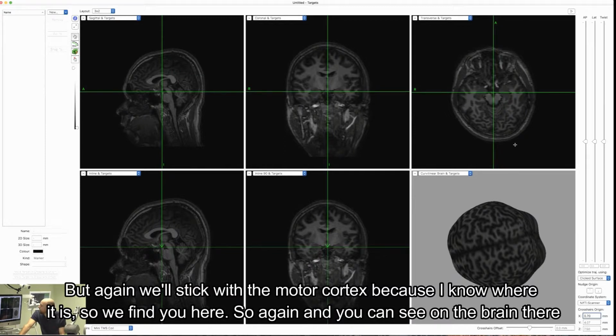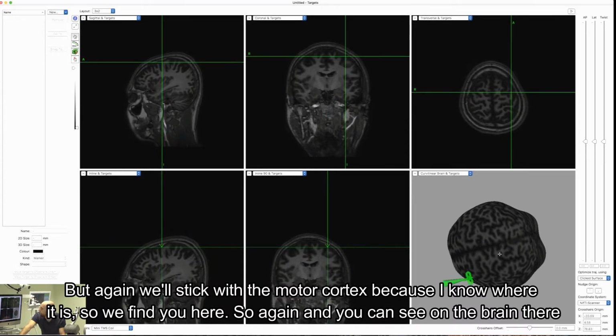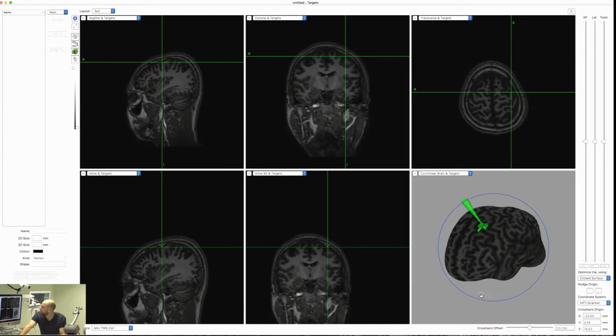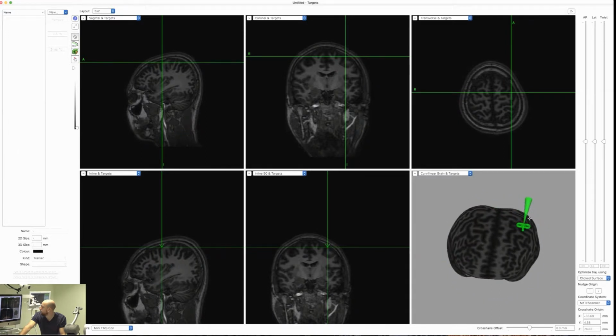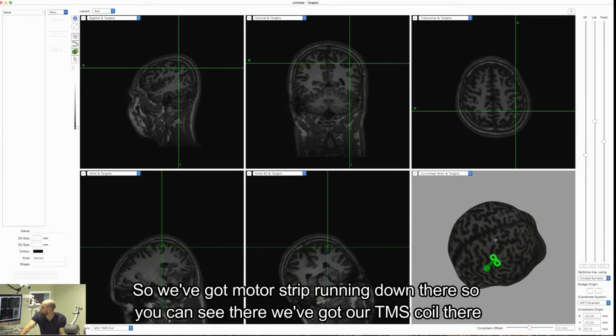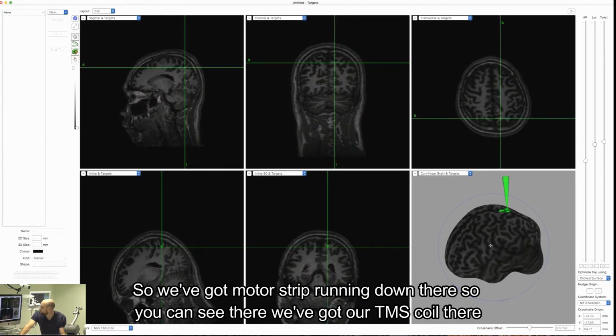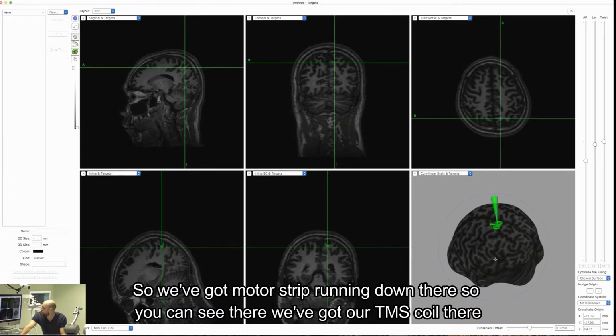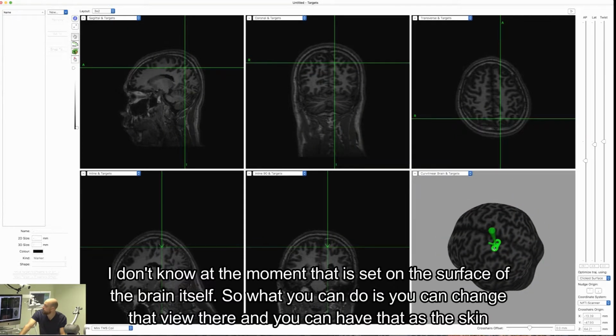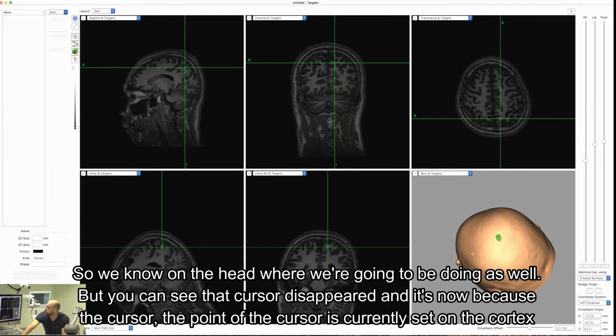So we find you up here. Again, you can see on the brain there, if we turn that round, we want to be further back. So we've got our motor strip running down there. You can see we've got our TMS coil there, and at the moment, that is sat on the surface of the brain itself. So you can change that view and have that as the skin, so we know where on the head we're going to be stimulating as well.